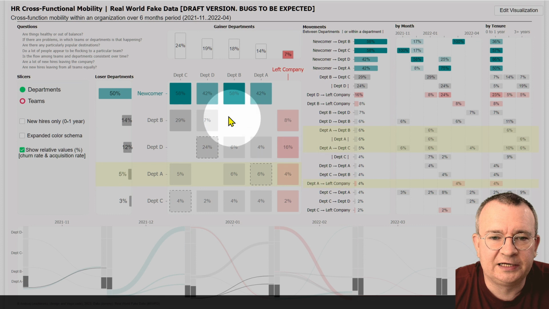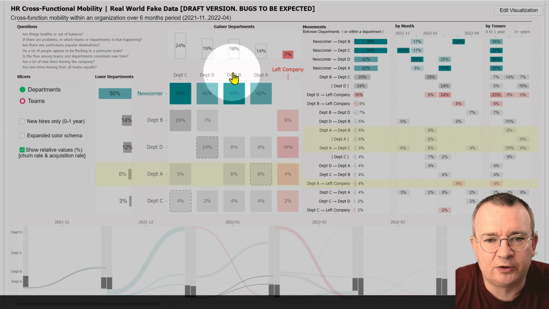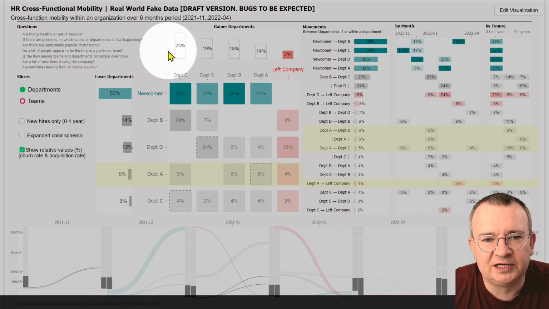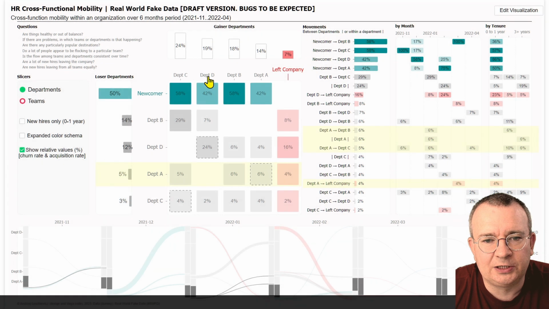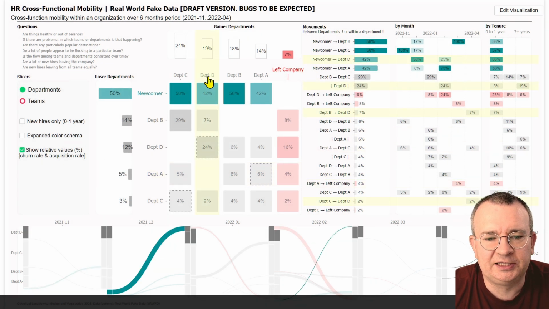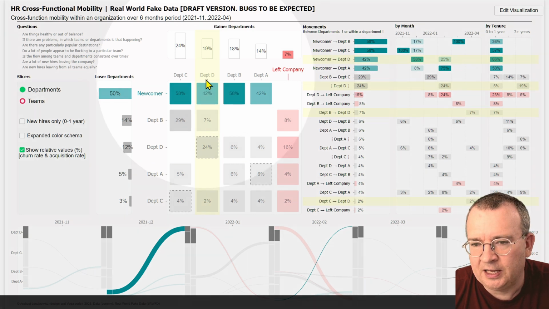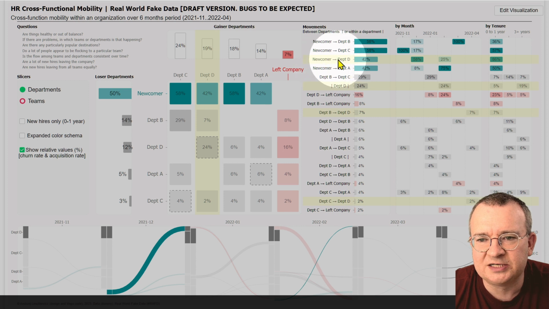And also we can click on a department name here in the top gainers department section, or we can click on a bar to highlight all movements into the selected department. So now we can see all movements into department D. And here on the right, we see all newcomers into department D. We can see who moved from B to D and from C to D. And the same with the Sankey, we see department D highlighted, and all movements into department D highlighted.